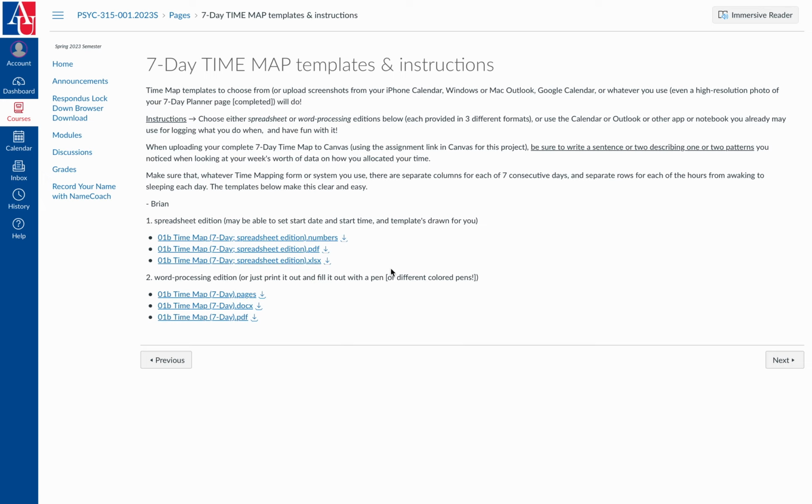And my advice is use Numbers or use spreadsheet, Excel spreadsheet. This is the extension for Excel spreadsheets. This is a kind of spreadsheet too. It's not quite as powerful as Excel, but a little more intuitive, I think, at least I found. Or you can use the word processing edition in Pages, Word, or PDF. Either write on it if that's more convenient, or record it on a screen. So there's all sorts of ways to do this time map. I hope all the different options aren't confusing.